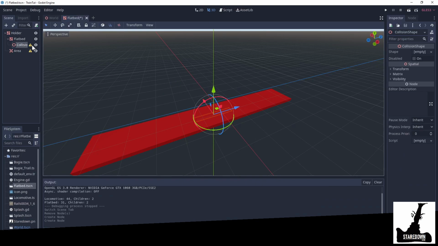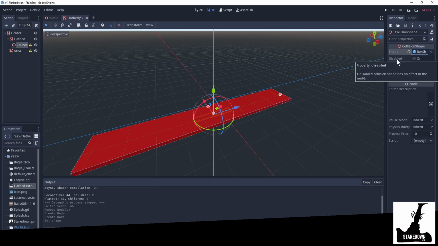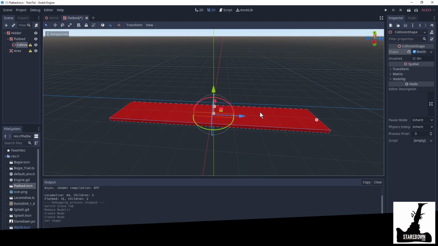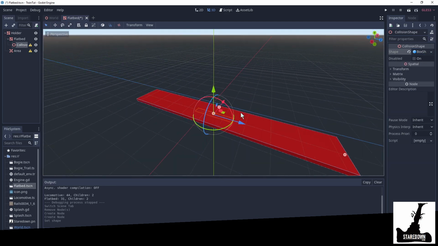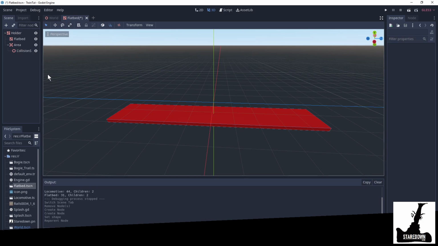And then it's going to say it needs a shape, so come over here and do a box shape. And because we put it under our flatbed, it gives us the exact shape we need, and then all you gotta do is drag that shape to the area. Boom, that part's done.